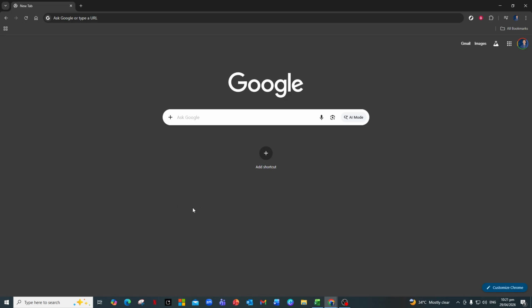Completely disabling all CAPTCHAs everywhere isn't really possible from the browser alone, because most of them are controlled by the websites you visit. However, there are some settings and tools in Chrome that can significantly reduce how often you see them and make your browsing experience smoother.